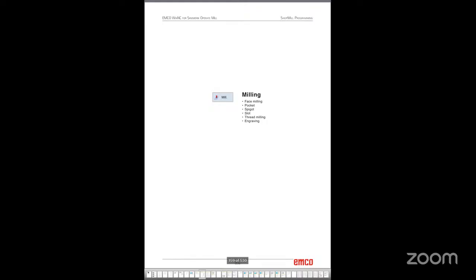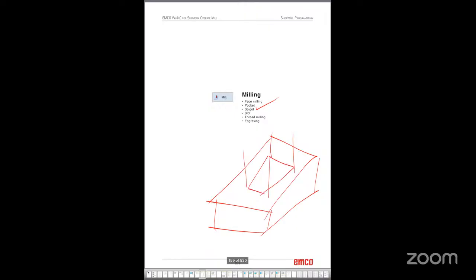Next is called spigot milling. Spigot milling is the opposite of a pocket. For example, you have a workpiece like this, and on the top of this is one raised portion like this. This is what is called spigot milling. This is for alignment pins, locating features, and assembly components.